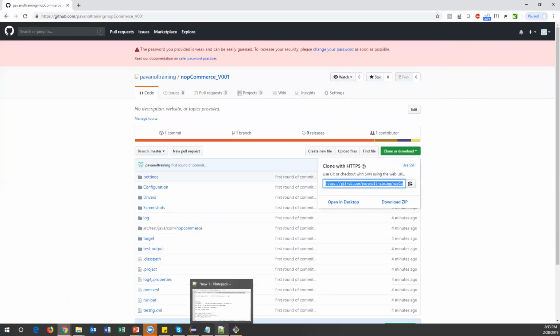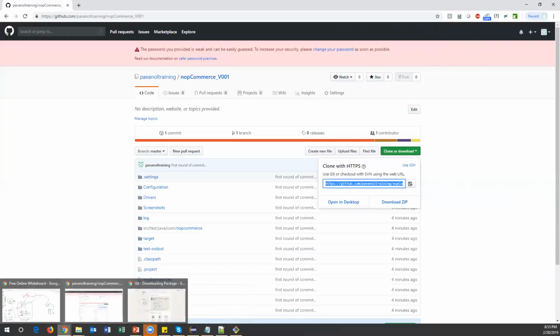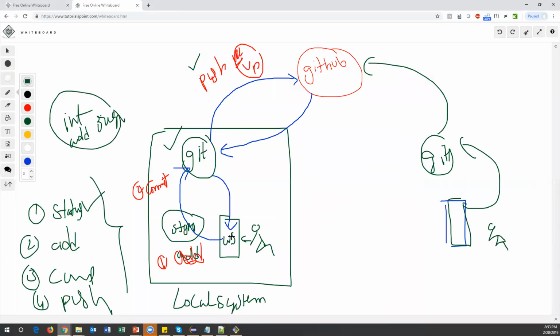So this is the process. So far we have seen one side, right? From workspace to staging area, we have to use the add command. From staging to Git repository, we have to use the commit command. From Git repository to GitHub repository, we have to use the push command. Before that, the status command we can use anytime. The status command will just show you the status. That's it. So there is no proper order.